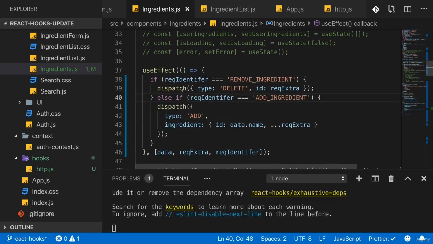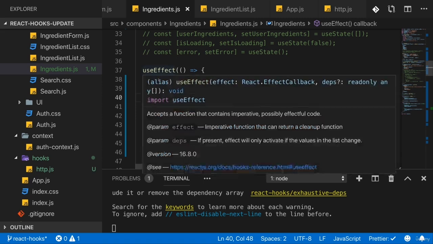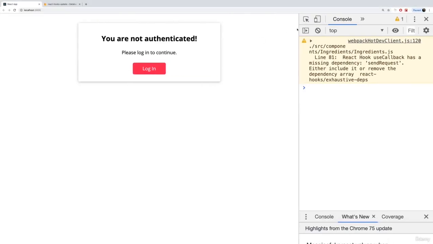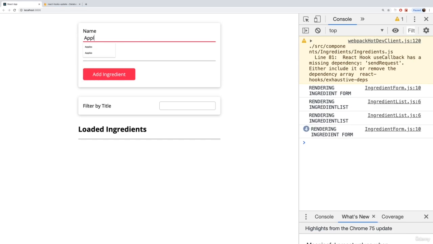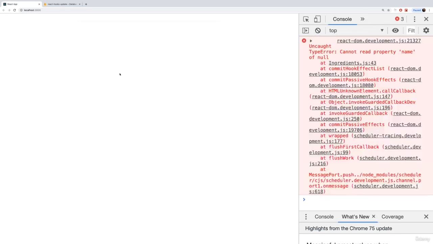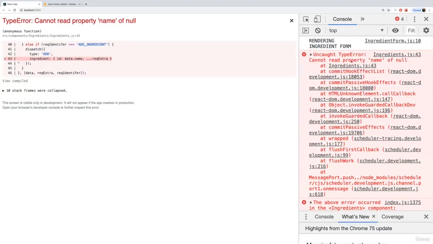And I know it was a lot that we need to also add ingredients. So let's log in here, and let's add a couple of apples here. And I get an error: cannot read property name of null in ingredients.js line 43. Do you have any idea what could be causing that?